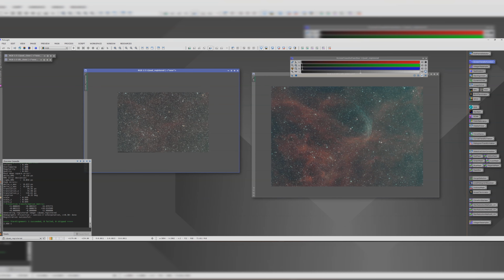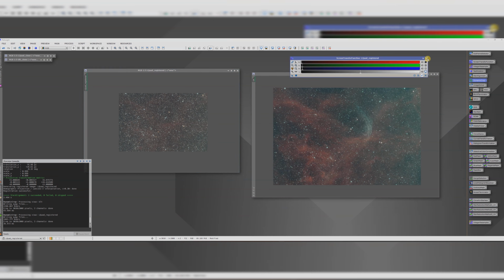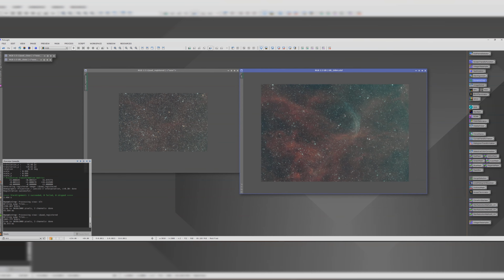What we need to do is dynamic crop. I'm going to hold down Control to maintain the aspect ratio. I'm going to crop in just a little bit, maybe a little bit more. And we want to run this crop on the two images exactly the same. So to do that, I'm going to drag and drop the triangle over onto the other image, and then click on the tick to apply it to that image. And then those two will be lined up exactly.